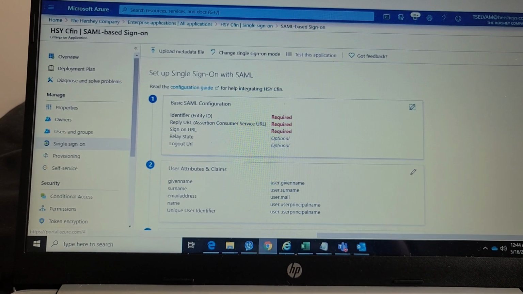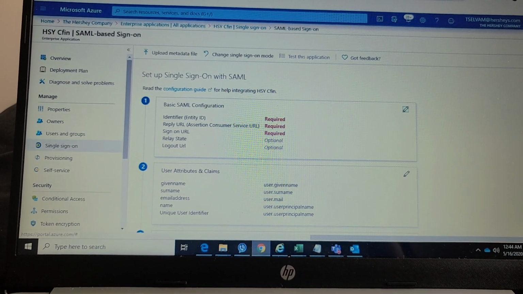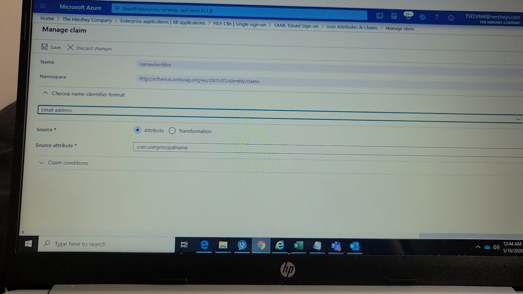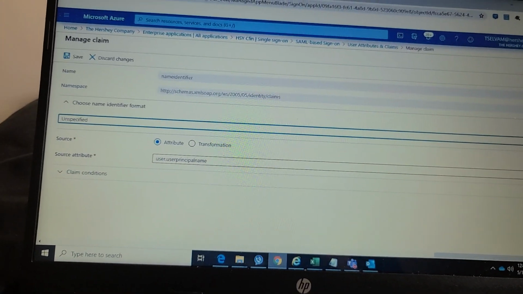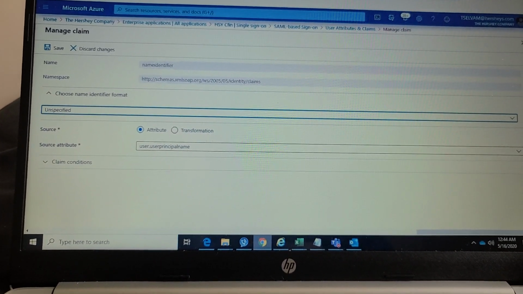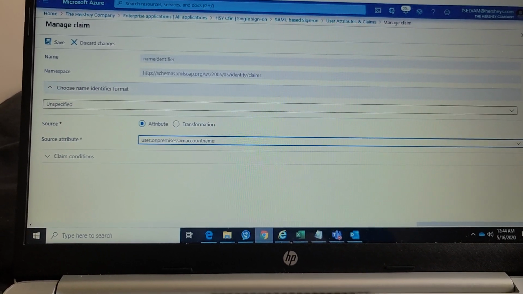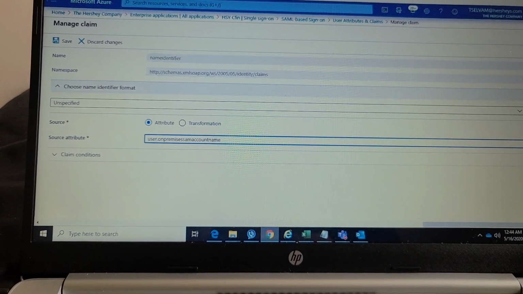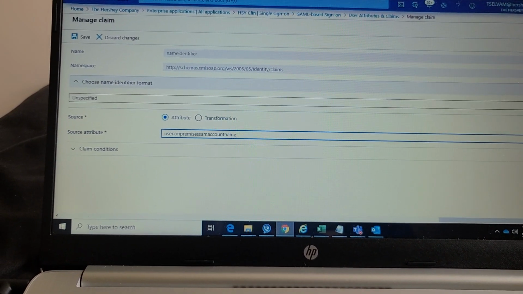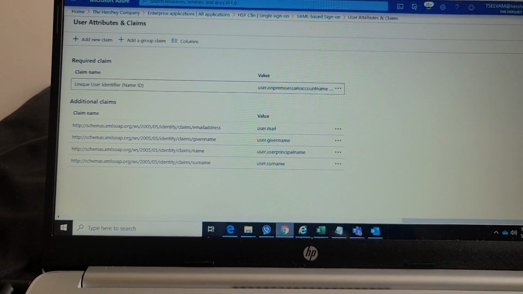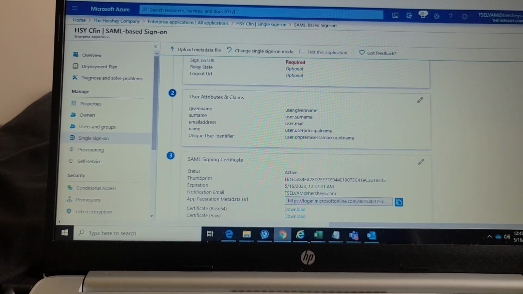Then user attributes and claims. You have to click here and come to this part. Change this to unspecified, and click here and write user.onpremises SAM account name. Save it. So Unspecified, user.onpremises SAM account name. Then come back. So that is done.